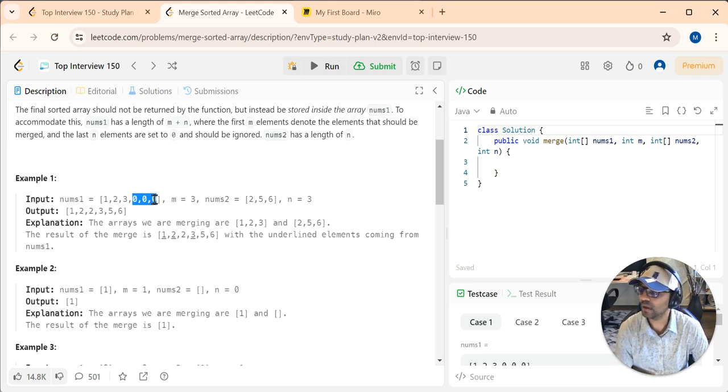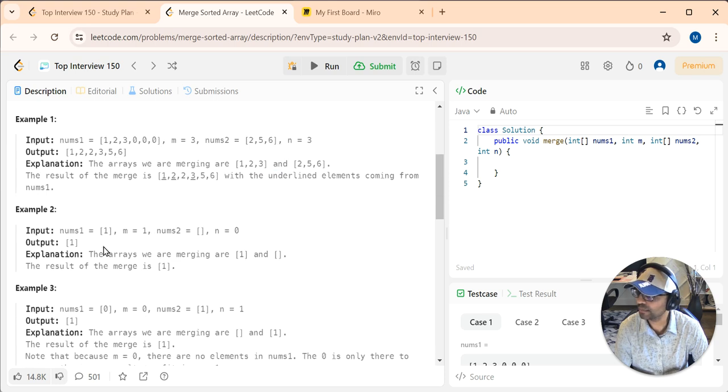And our program should still work instead of initializing to 0. But Java initializes all integer arrays by default to 0, so they must be zeros. Okay. The arrays we are merging, yeah, I just talked about that, so they're just explaining that. Sounds good. Let's look at example 2.